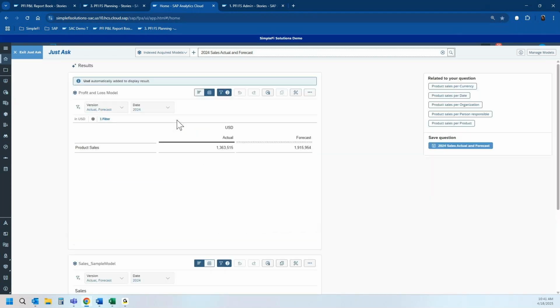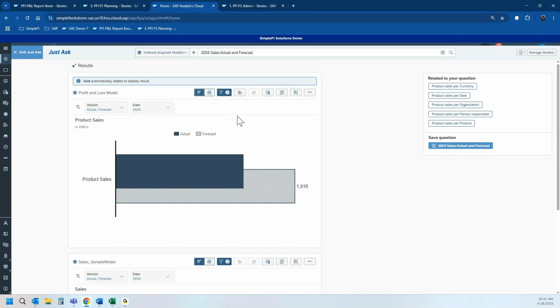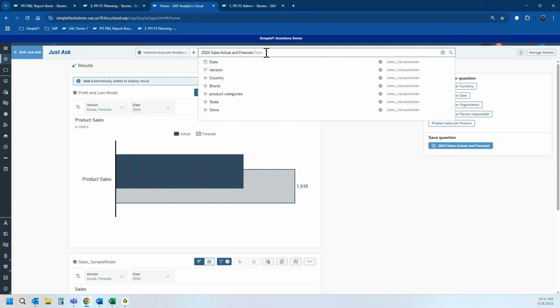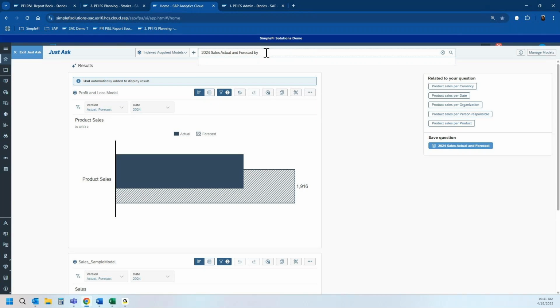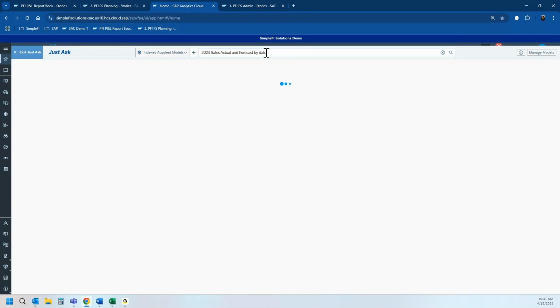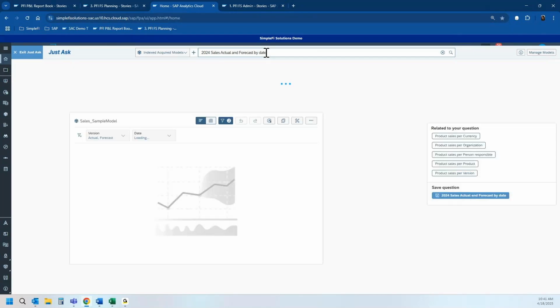Just by asking that question, it's brought back our results, so we can see our products, and our actuals versus our forecast for the year of 2024. And I can continue to add on to this to see additional information. If I wanted to now see by date, I can just type in by date. And the system, again, starts building out these analytic visualizations. Of course, these visualizations can be added to stories, reports, and dashboards, or even shared across the organization.